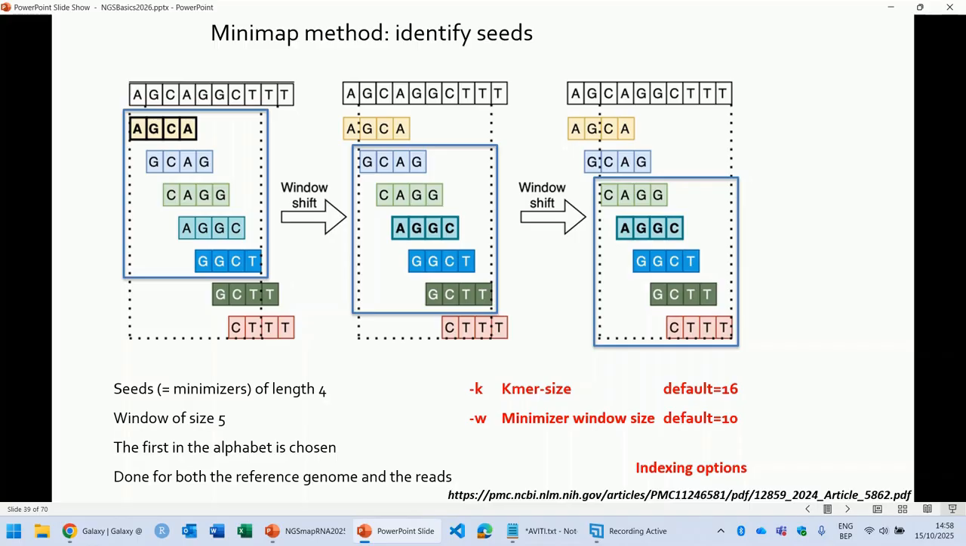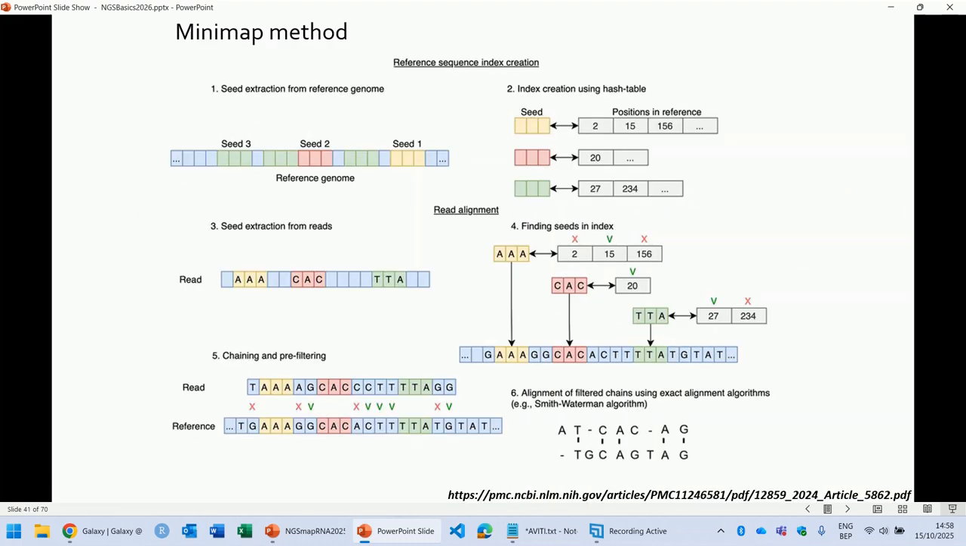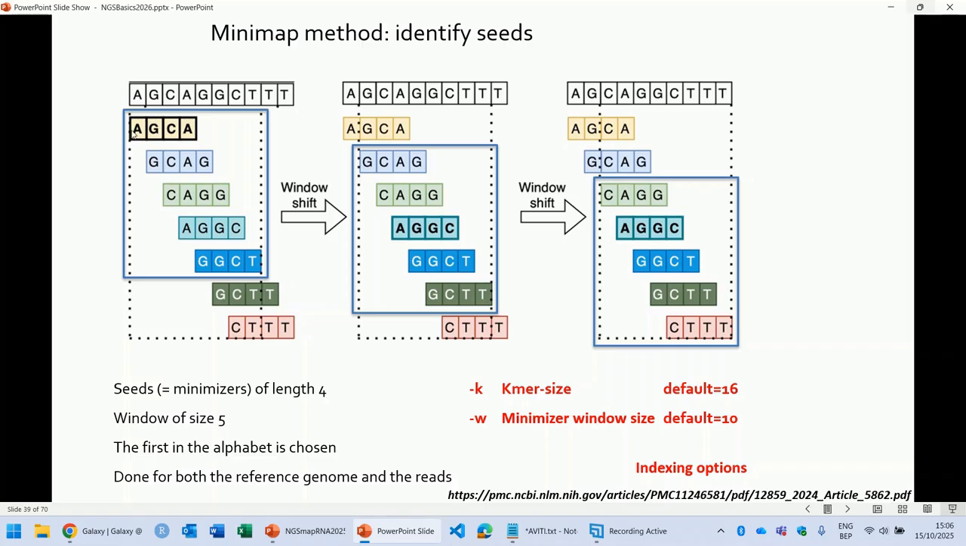Now, with these seeds, it's going to build a table that looks like this. It will contain the sequences of the seeds and their positions in the genome. And with positions, I mean the number of the window that they were selected in. So this seed will have position 1, and this seed will have position 2 and 3. But consecutive positions are not saved, so for this seed it will only save position 2.